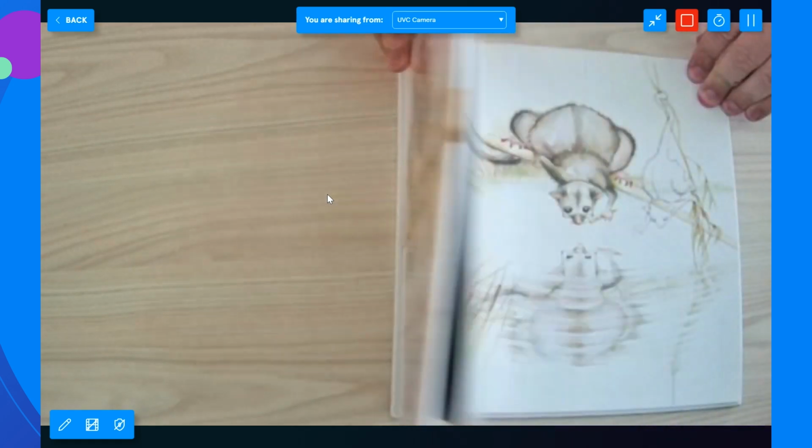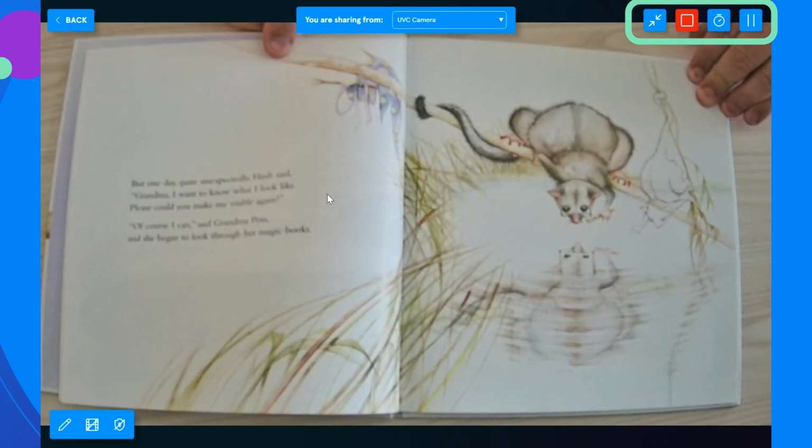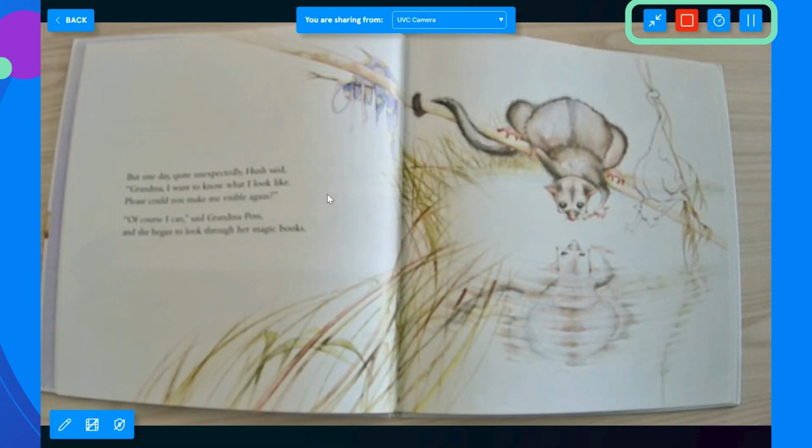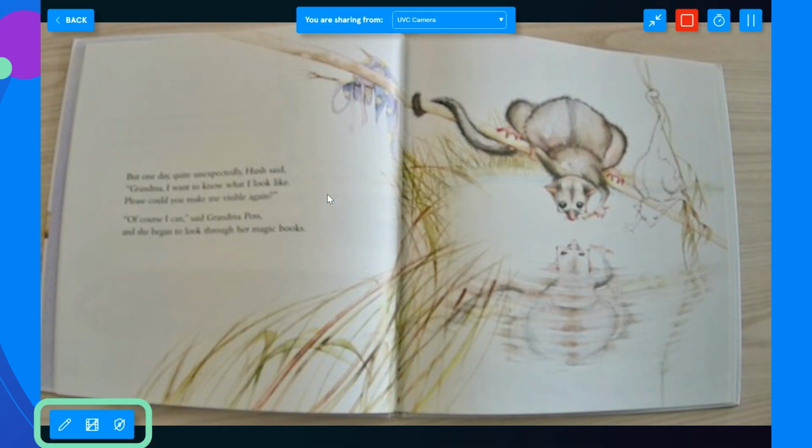Using the controls on the top right, you can exit full screen, stop sharing, start an on-screen timer, or pause the camera feed. Using the controls on the bottom left, you can enable or disable movie mode and privacy mode.